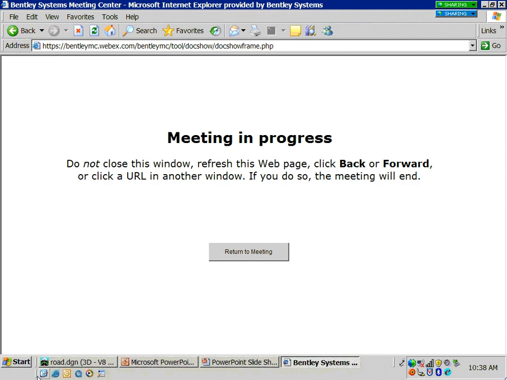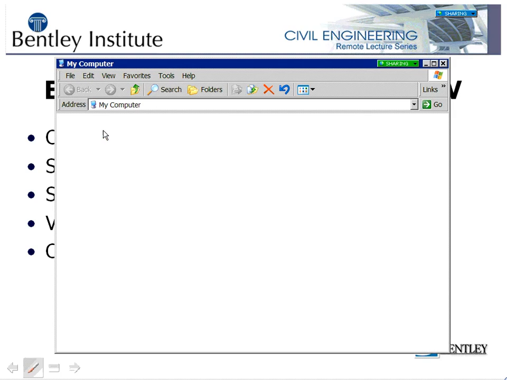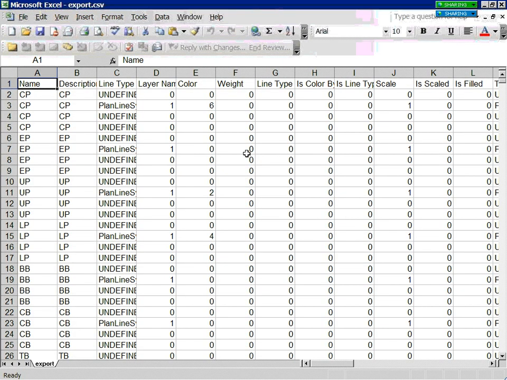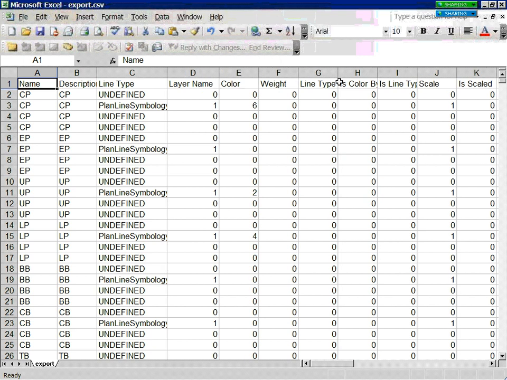So I want to go and find that on my hard drive. Open Export CSV. It takes a little bit of time. Okay, and here's the file. You can see the column headings. This is the name, the description. You can tell if it's undefined. Layer name, color, weight, line type.